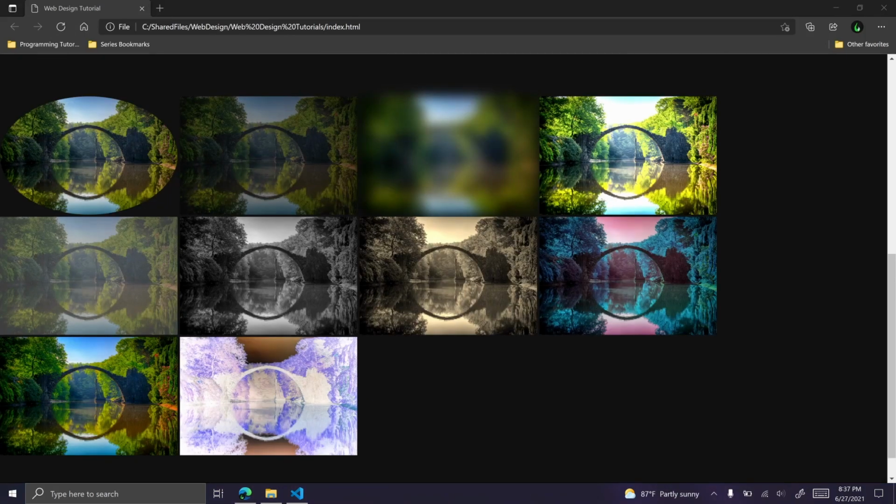Well, those are many of the ways that you can apply filters and different effects to your images.